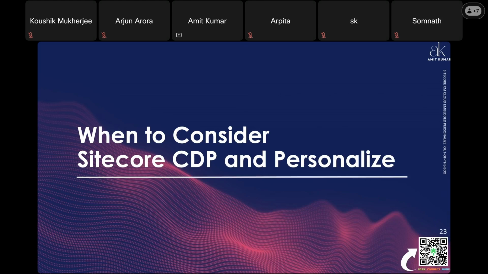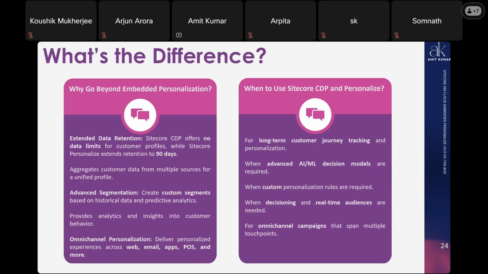So when to consider Sitecore CDP and Personalize? When you are looking for extended data retention, like you need to store the data for a longer duration, then you can think of that.